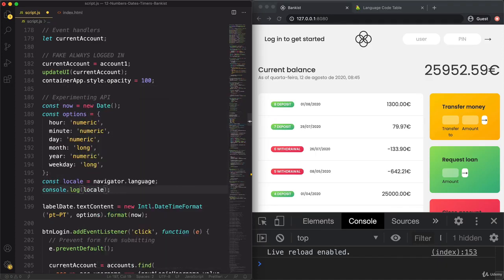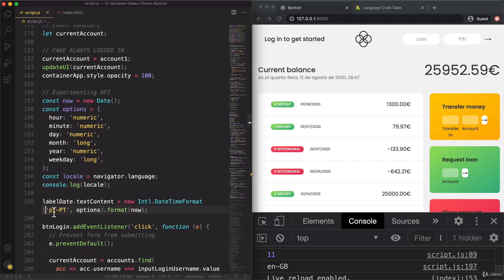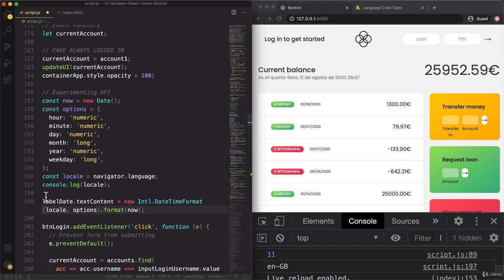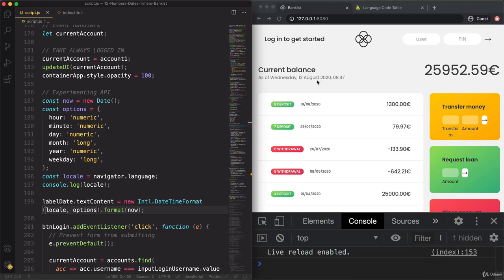So let's log it here to the console first. So you see that mine here is set to English, Great Britain. And so if I replace this here now, then you will see that it will go back here to displaying it in English. All right. And so if you do this yourself now, then your date should be displayed to whatever language you have in your browser.